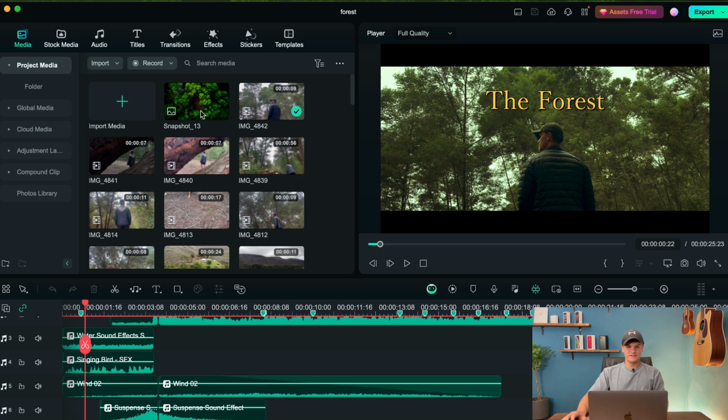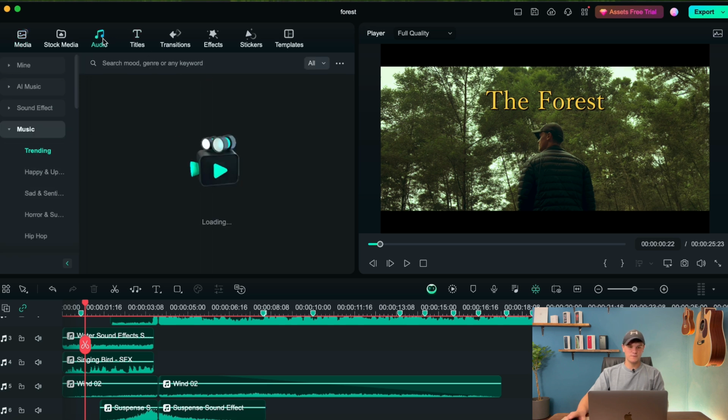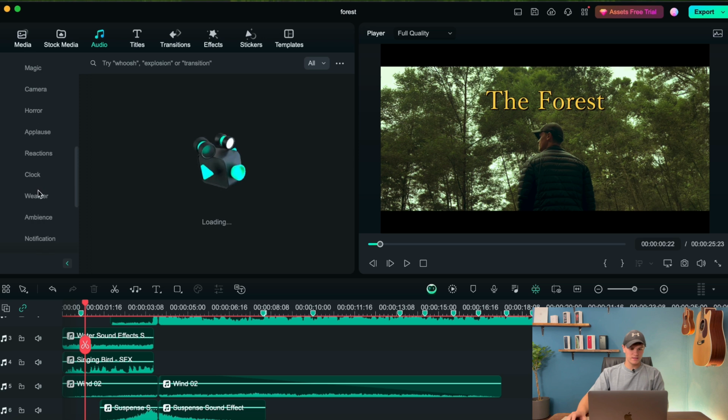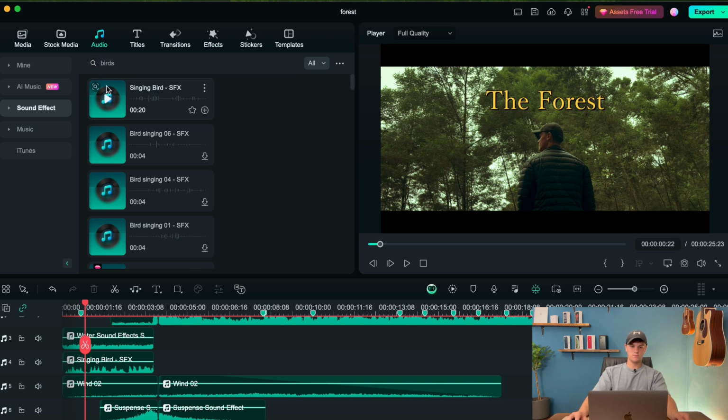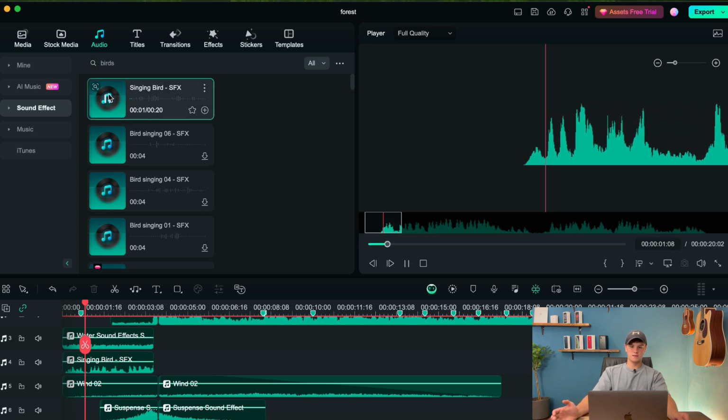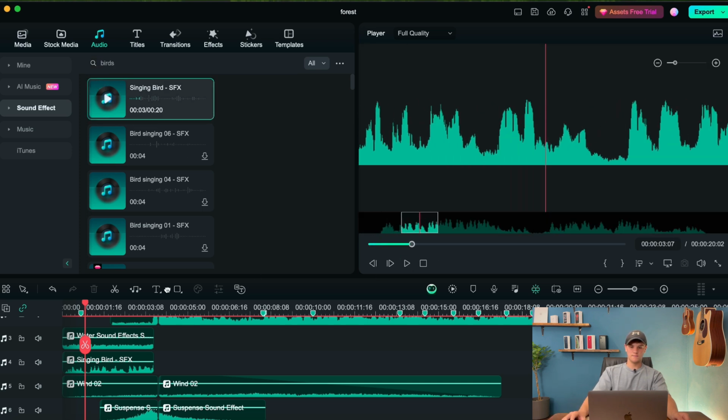Now this is very simple to find. Simply go to audio and then press sound effects. And then here you can type in whatever you need. So if I type in birds, there it will pop up birds singing. Boom. Now you simply just drag and drop that into your clip.